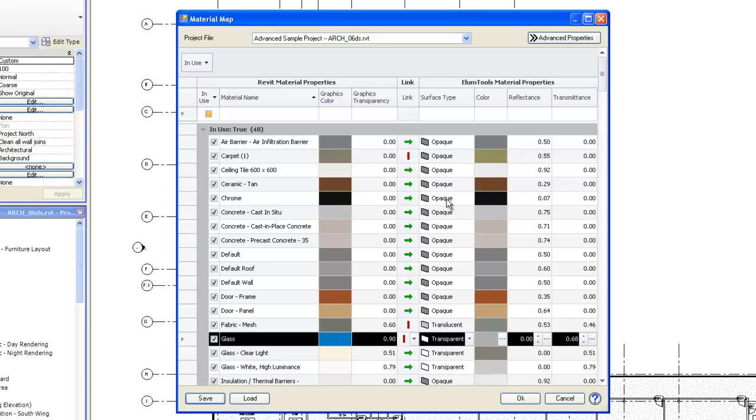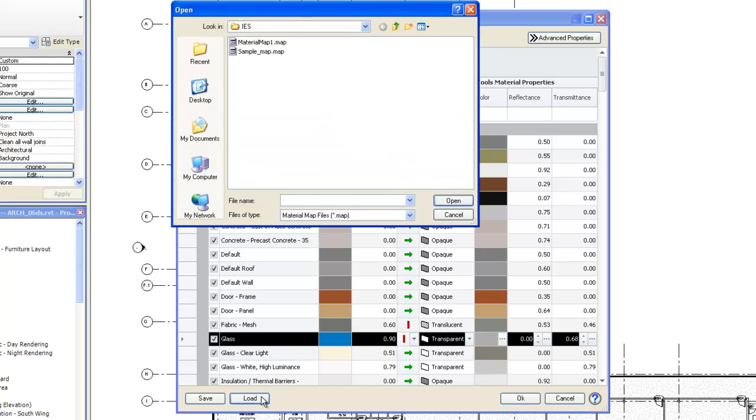When opening the ElumTools Materials dialog for a different Revit project, you can load the saved map using the Load button. Any materials with the same name will be modified with the properties saved in the map. This concludes the description of the basics of ElumTools Materials Mapping. Be sure and watch our supplemental material video discussing the advanced materials properties of mesh level, color bleed, and luminous surfaces.